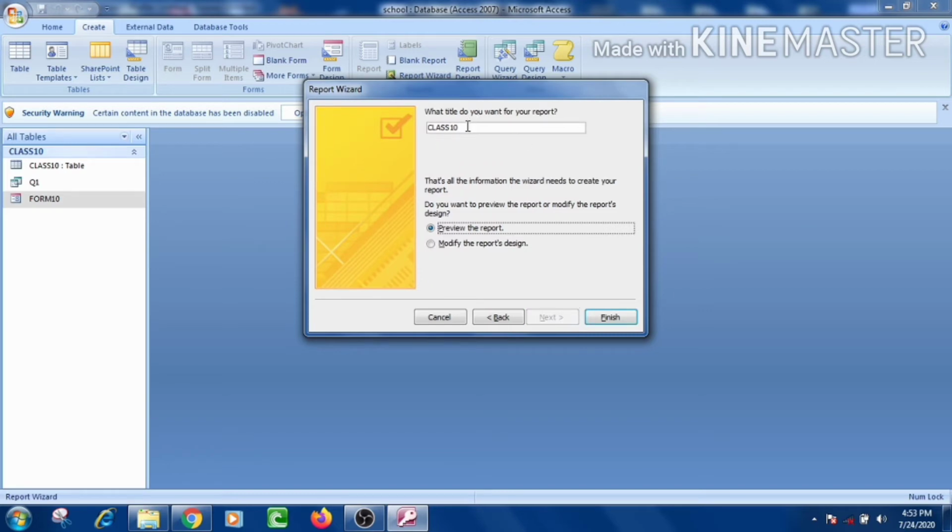In the next wizard I will give the name of the report, and suppose that I am giving the name report, in caps, report 10. Now click on the finish button.